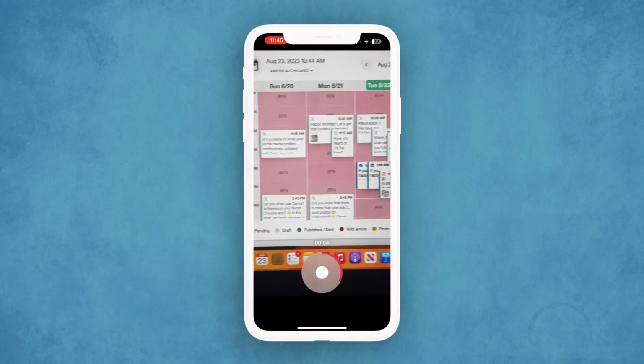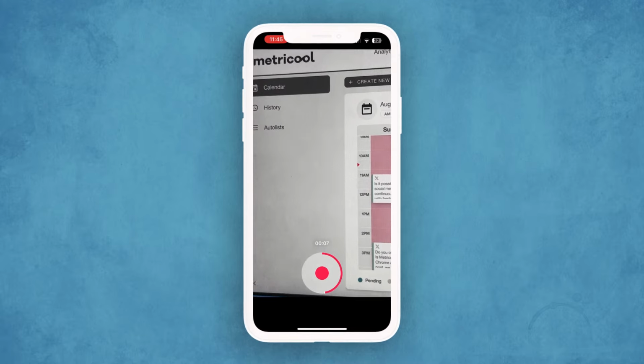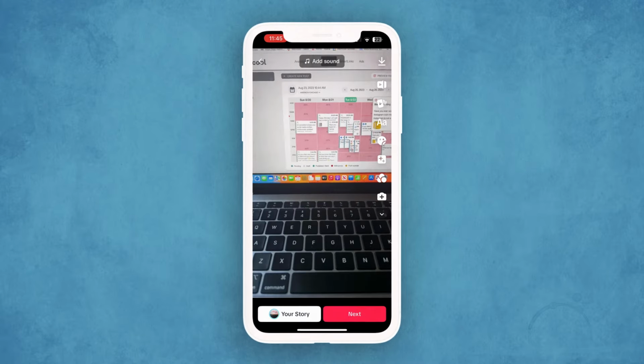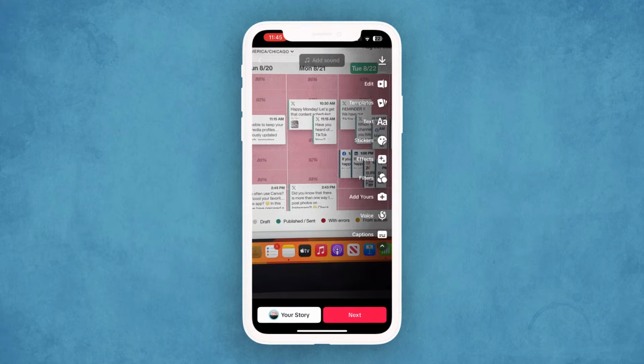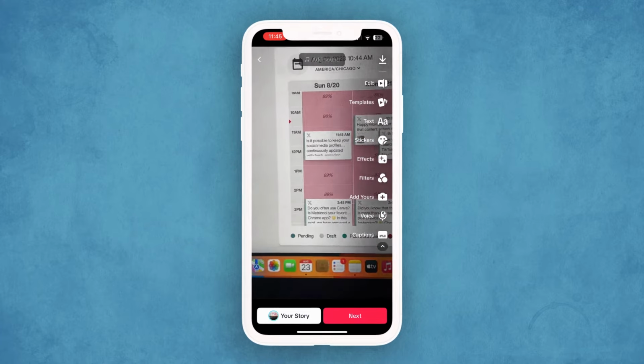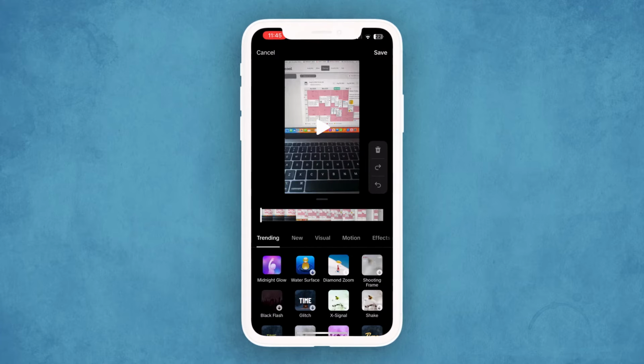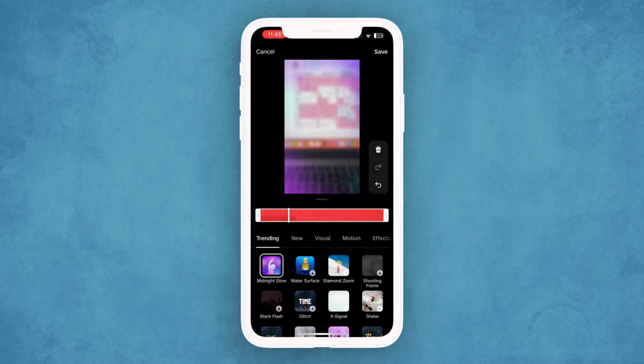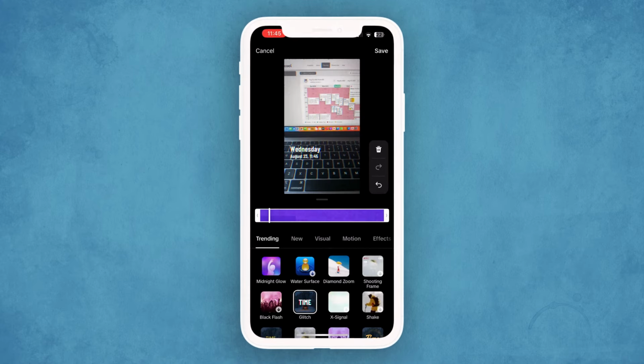To record, simply press on the red button, and to stop it, press the red button again. It is recommended that you record your TikToks vertically, although you can record horizontally. You can also add videos from your camera roll by uploading them from here. After your video is recorded, it's now time to edit it.